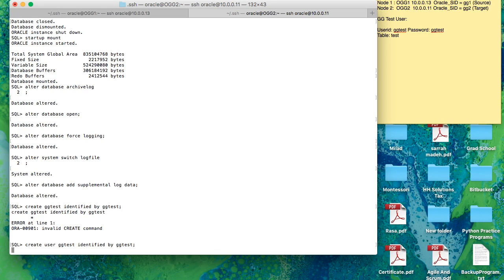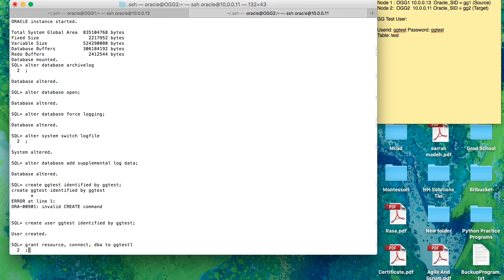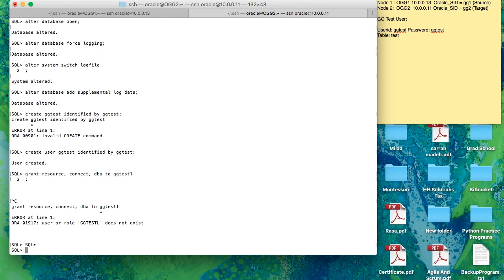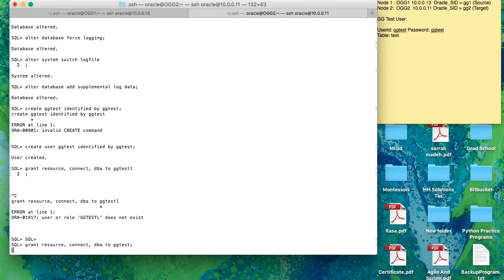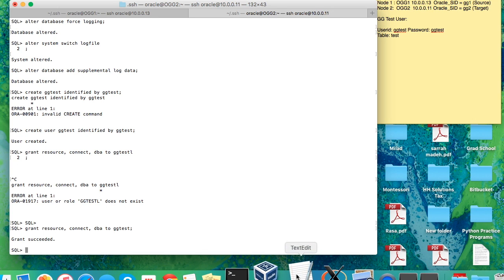Alright, we created the user for the second node, and we're going to grant privileges to that user. Grant, again, resource, connect, and DBA to GG test. Messed it up. This is what happens when you try to type too fast and you make errors. So let's try it one more time. Okay, so we have the user created and we're ready to go.